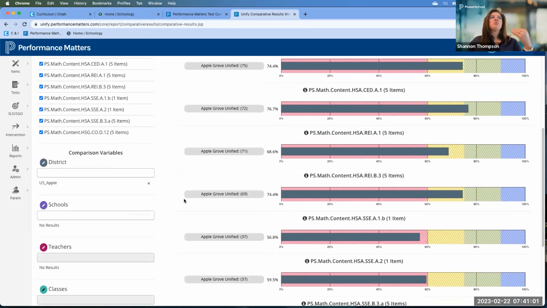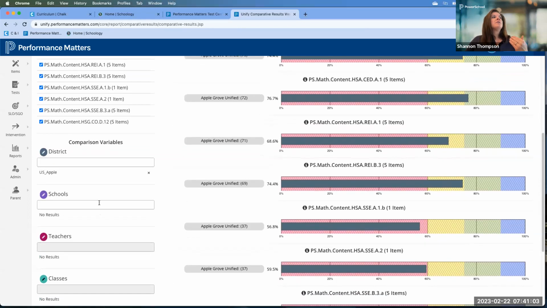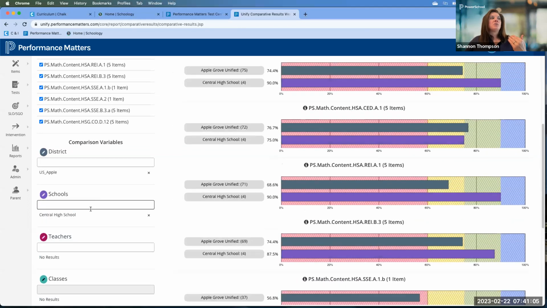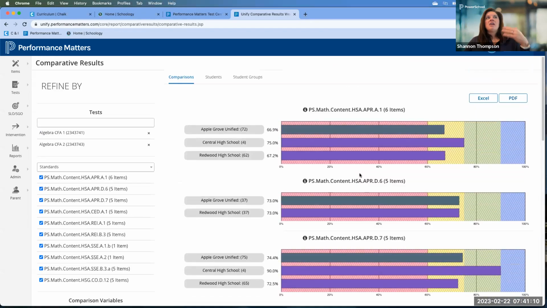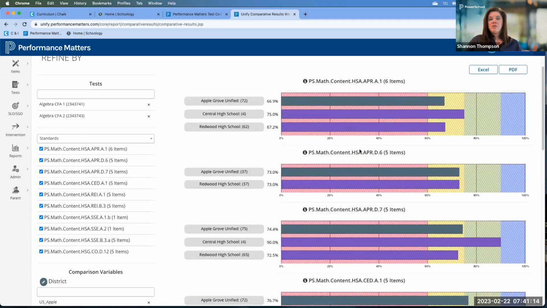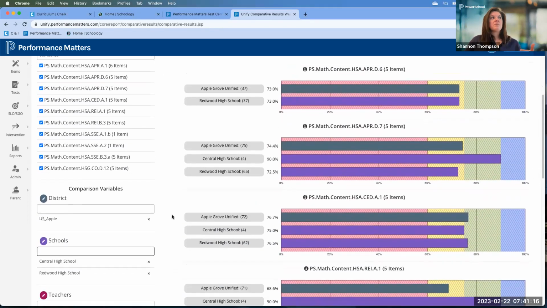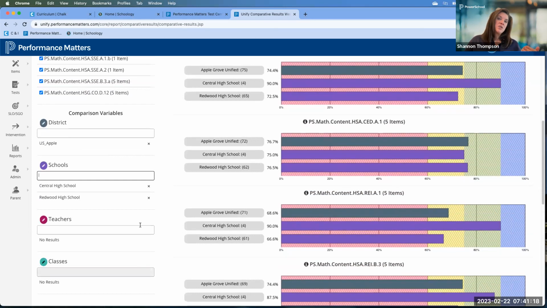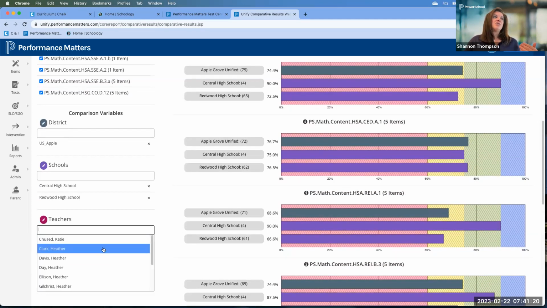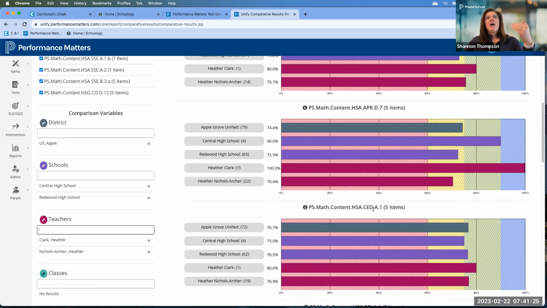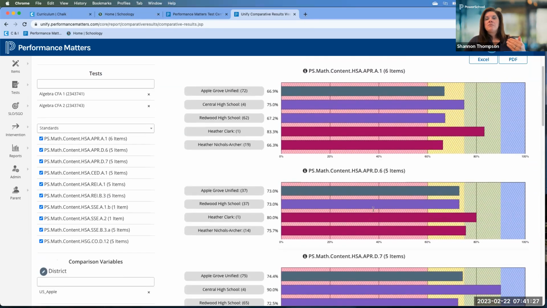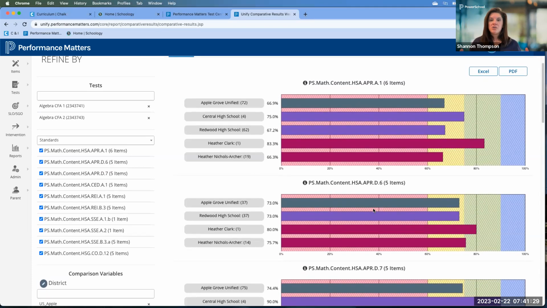And then I can start to pull in the comparisons. So maybe I want to look at my high schools and how they're comparing to one another. You can see here, as I pulled in 2 high schools, now I'm getting their results for each of those standards from those assessments. I can take it a step further from that district administrator level and look at teachers. If I wanted to look at a couple of teachers and how they're doing, I'm now pulling in that teacher data.